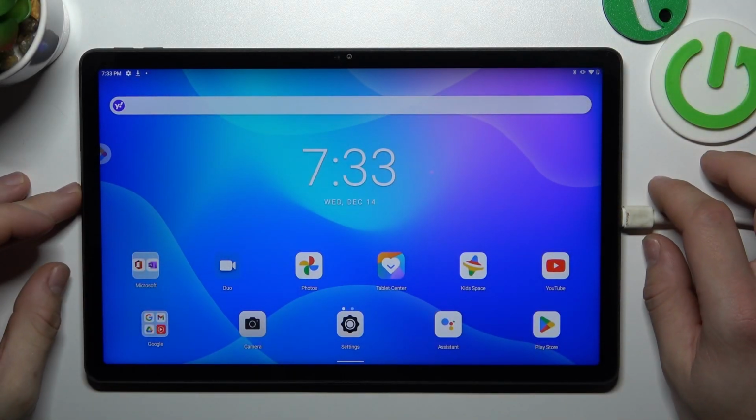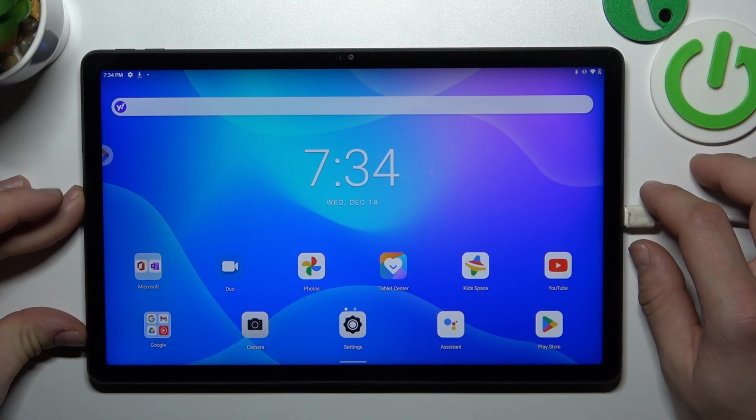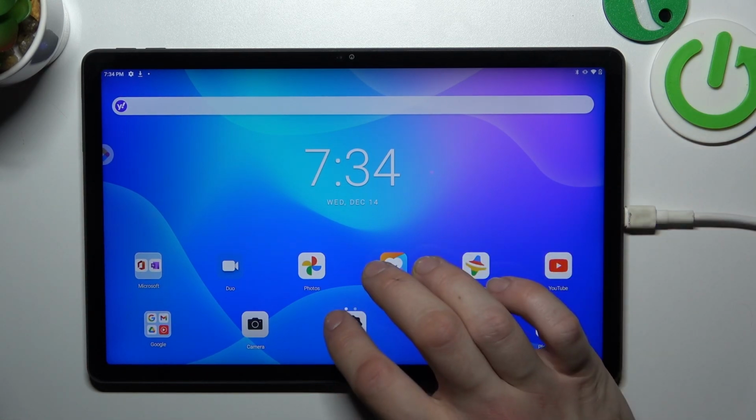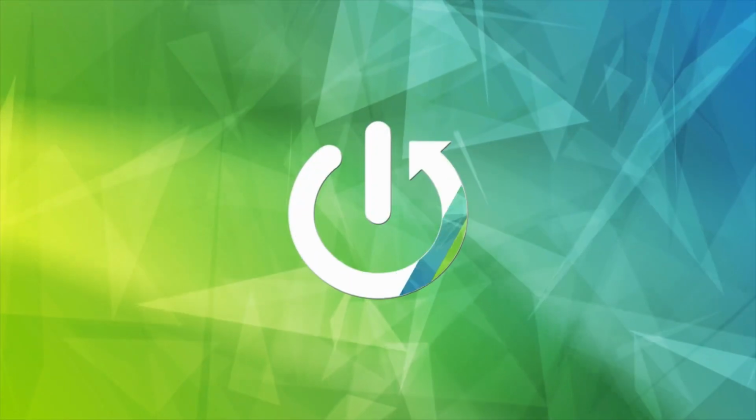Hello, in front of me I've got Lenovo Tab P11 Plus. In this video I'll show you how to find and manage display settings. In the beginning, let's go to settings and enter display.